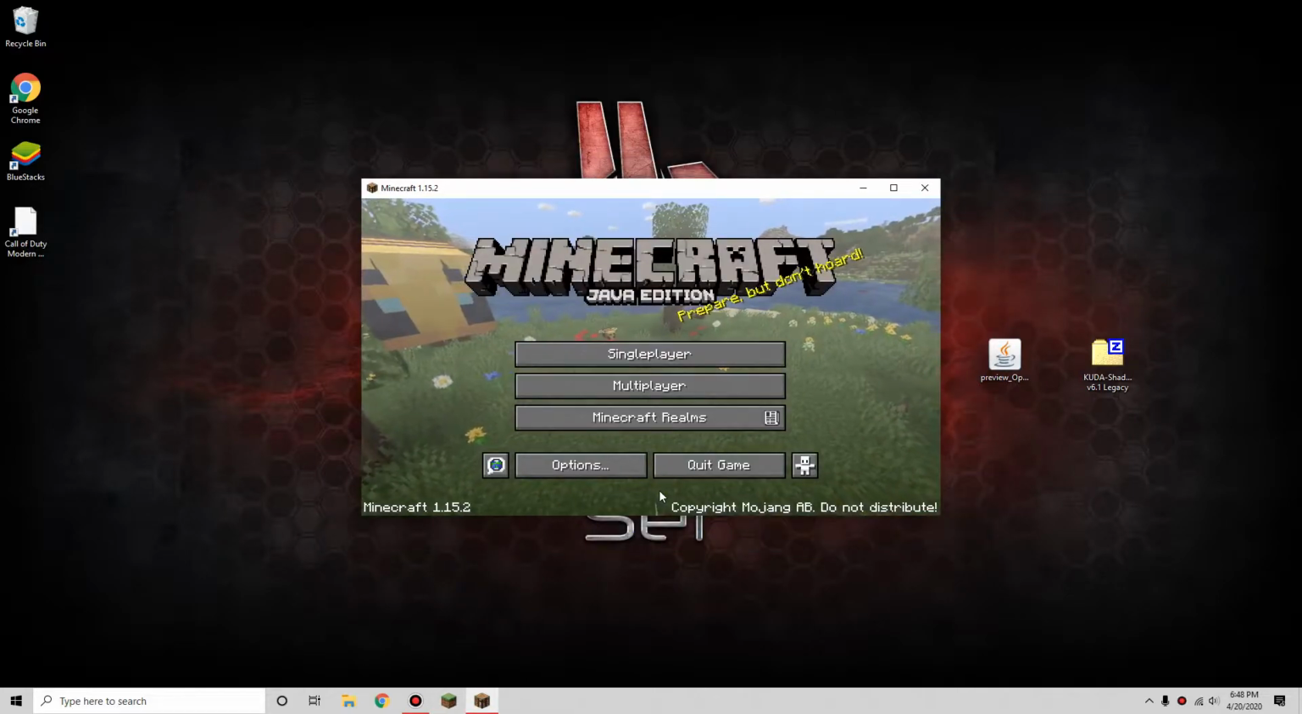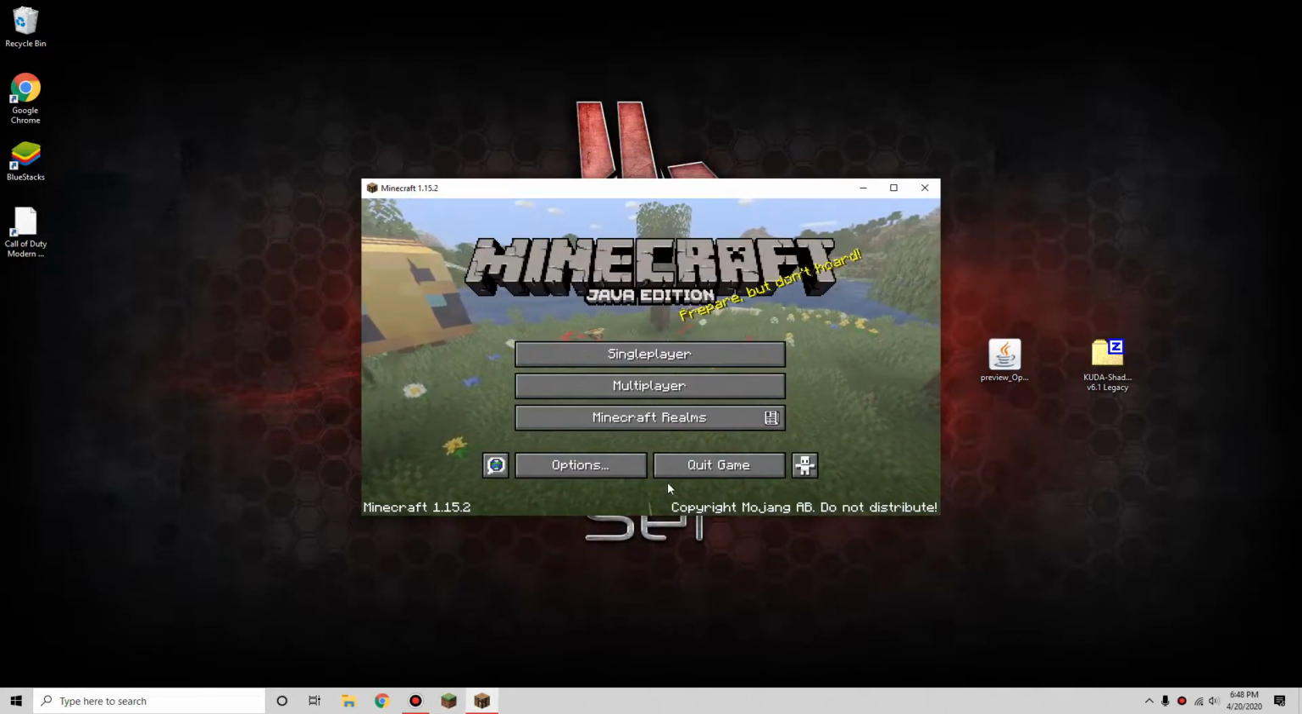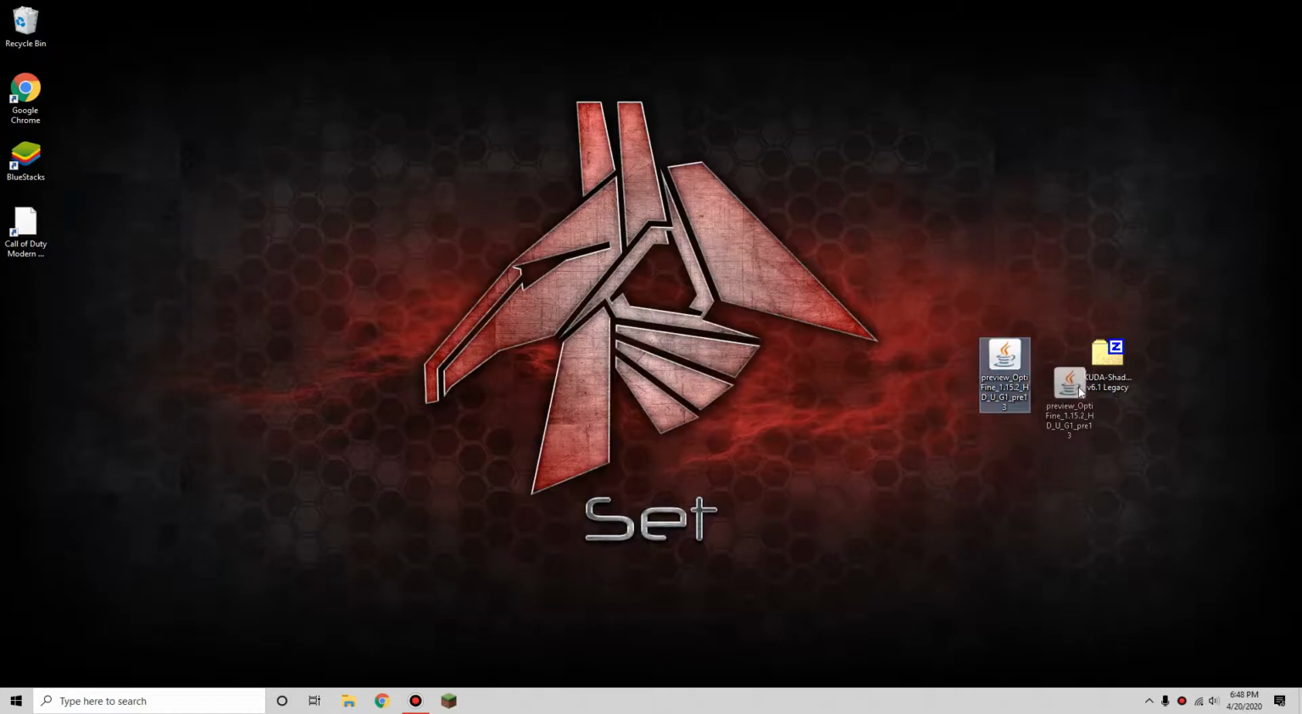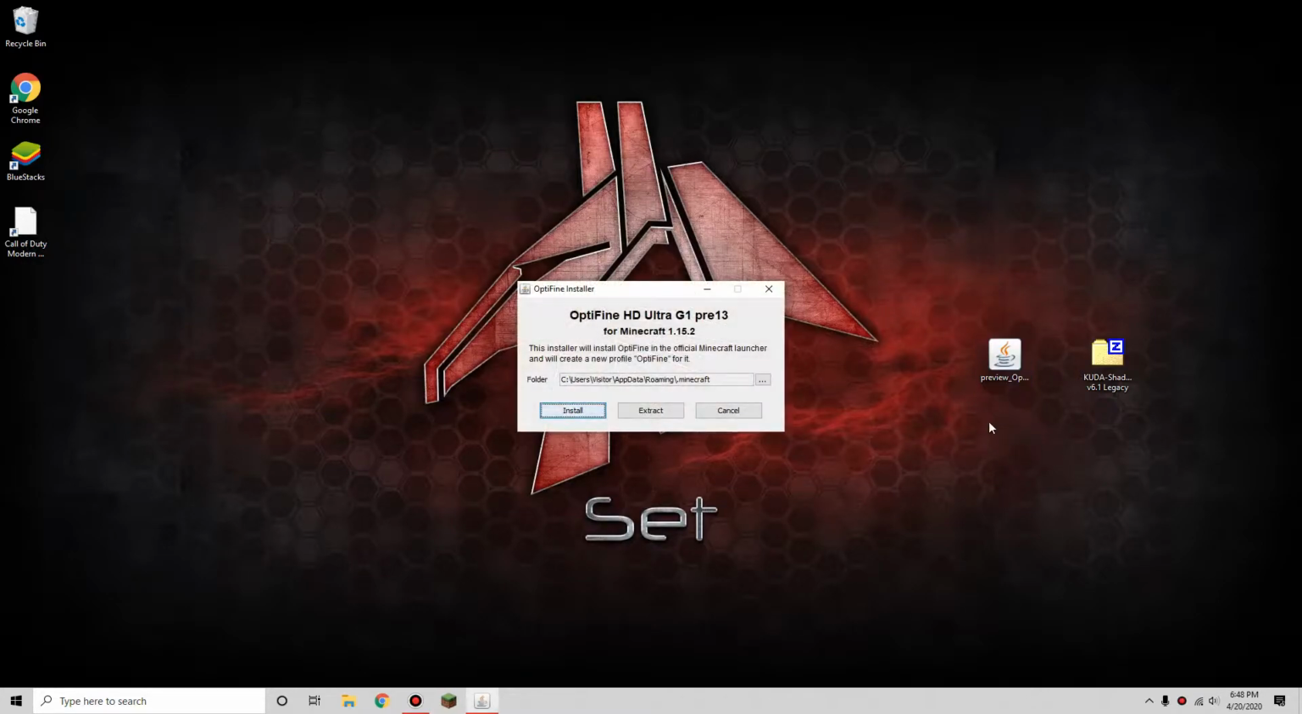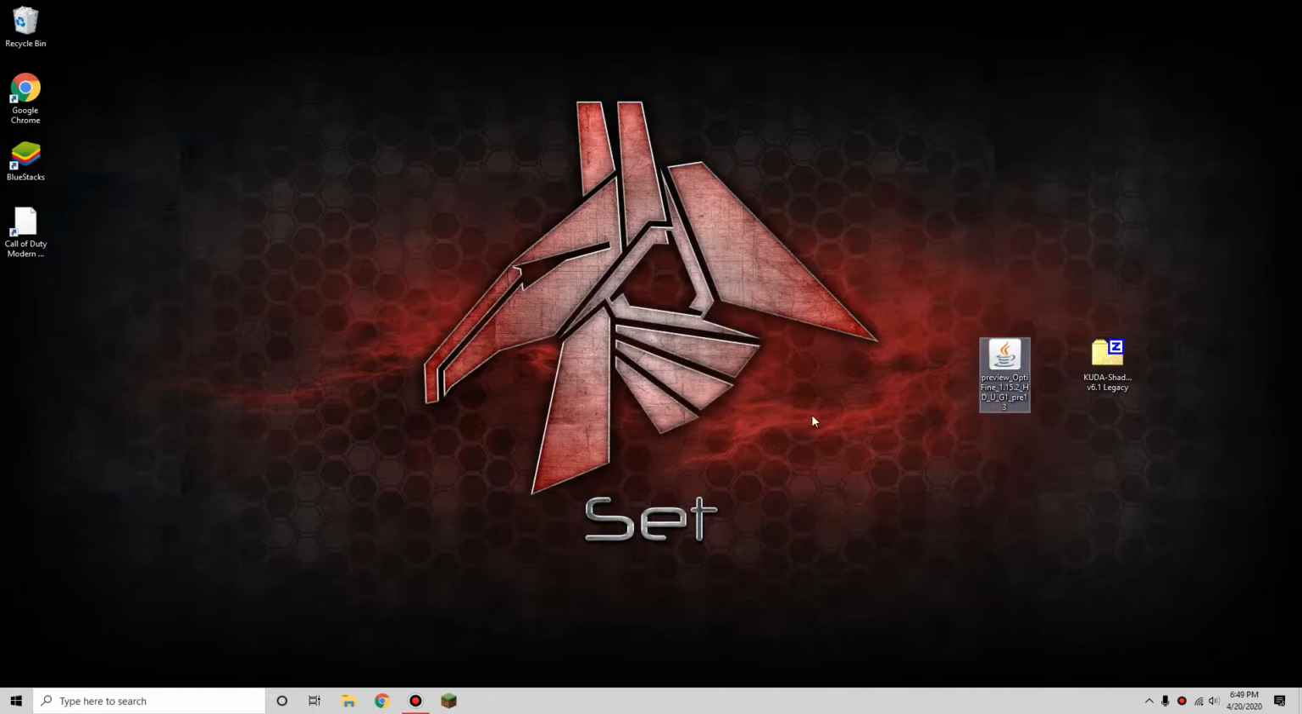Okay guys, so now that Minecraft is open, all you want to do is just quit the game. Okay, so next thing, I'm gonna leave a link in the description to download Optifine. Okay, this is the preview version. So you just want to open up Optifine, click install. Alright, just give it a second. When it says Optifine is successfully installed, click OK.